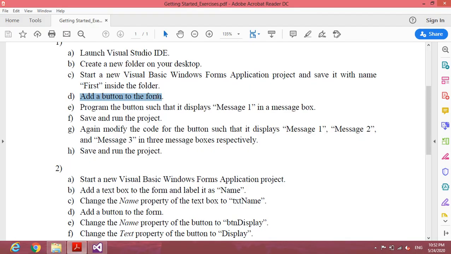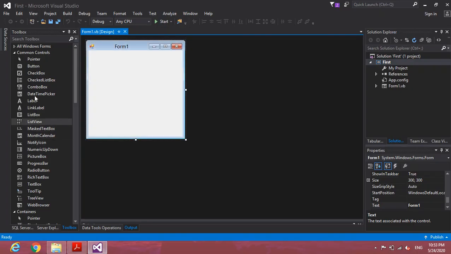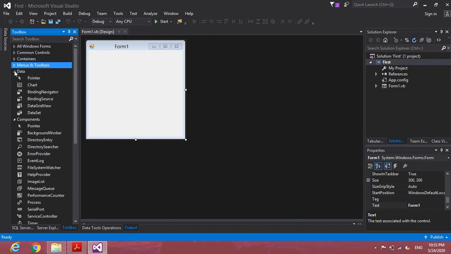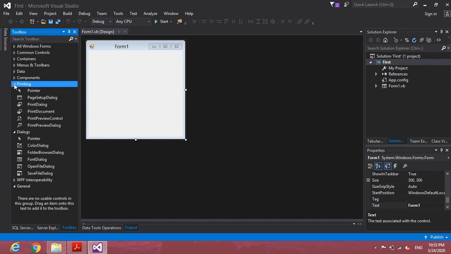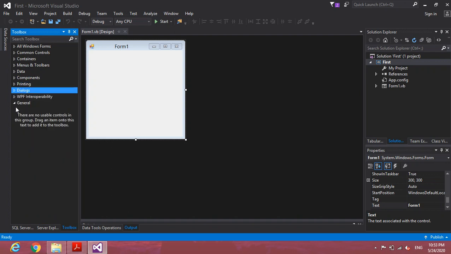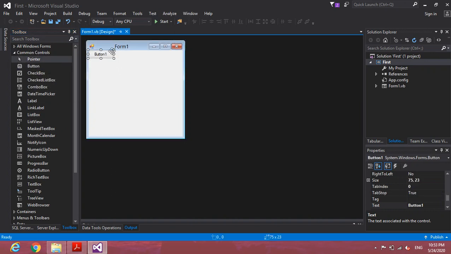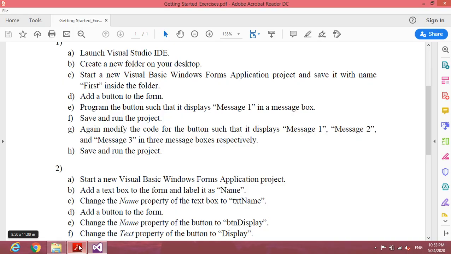Next part, add the button to the form. So here in the toolbox you can see, if you shrink these categories, these are the categories in the toolbox. Under common controls you can see the button. If you double click on this one, then a button will appear. Okay, this is our button.